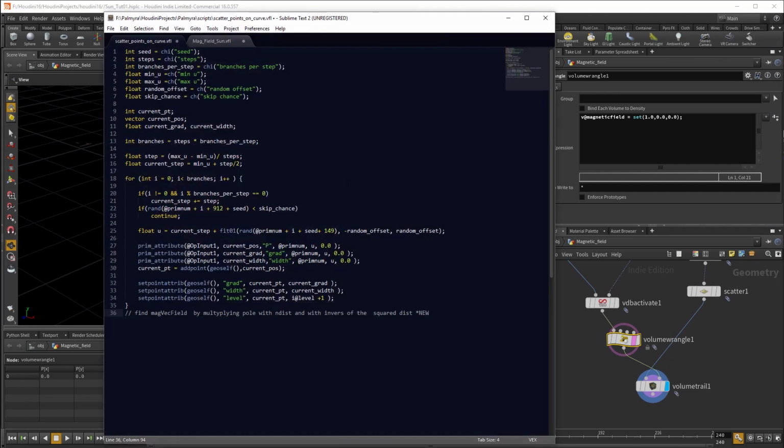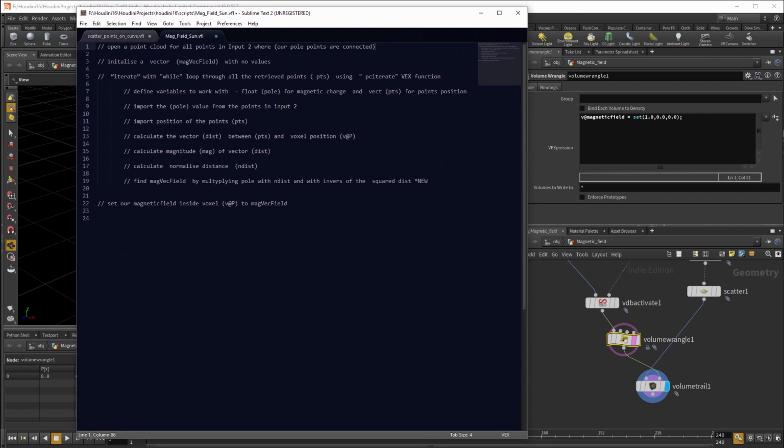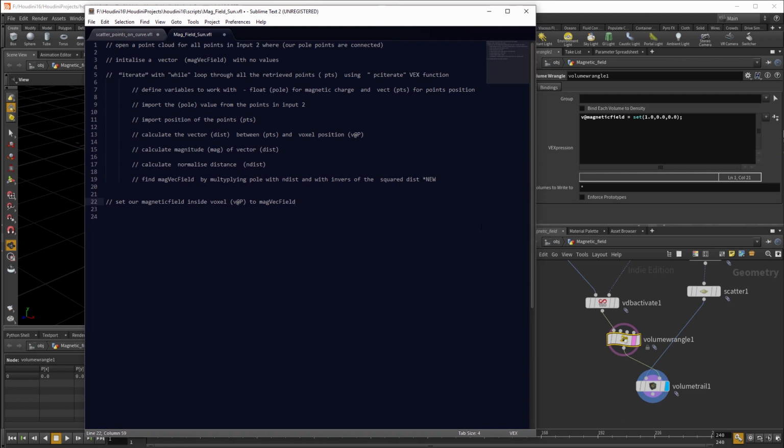For coding I will use Sublime, which is an external editor. I chose this one because it has a VEX syntax package, so it goes very well with Houdini. What I prepared here is a pseudocode, a description for whatever we'll do. It's a good practice to do that, especially when you are a beginner like me, because it helps you organize your thoughts and plan your work.